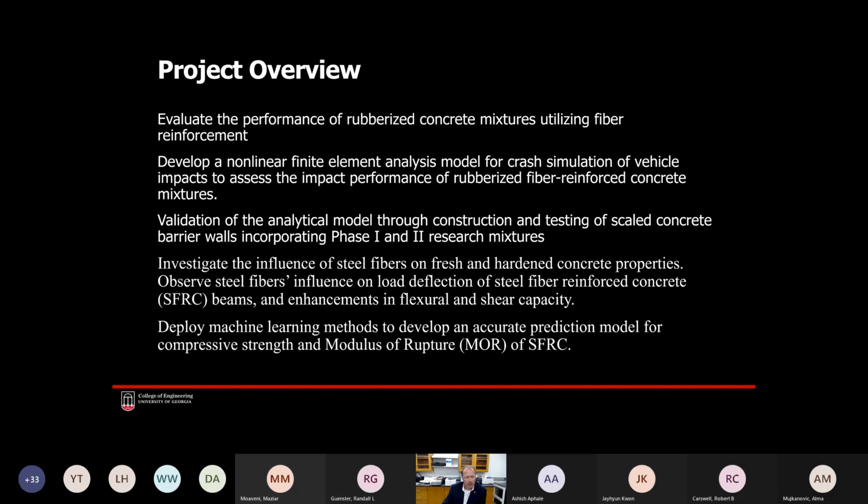We also, at the end of the study, investigated the influence of steel fibers by themselves on the fresh and hardened concrete properties. We also looked at their influence on load deflection behavior, as well as enhancements to flexural and shear capacity. And then lastly, we deployed machine learning methods to develop an accurate prediction model for compressive strength and modulus of rupture for steel fiber reinforced concrete, ultimately developing a web application tool that can be used by materials engineers to estimate those properties, and weigh the benefits of the performance against the cost of including the steel fibers.